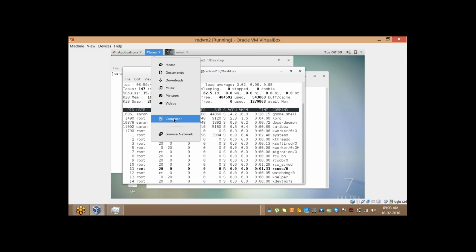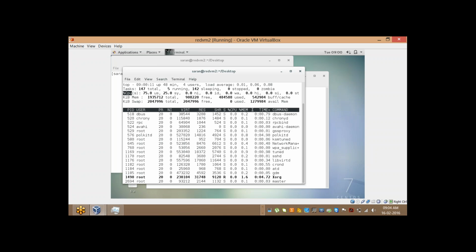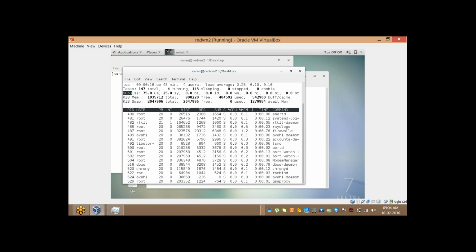So with the top command here, it is showing CPU, and these are all the processes that are running in my system. Another important thing, please don't get confused by looking at all these processes. Frankly, even I don't know about all these processes. You need not know about all these processes.